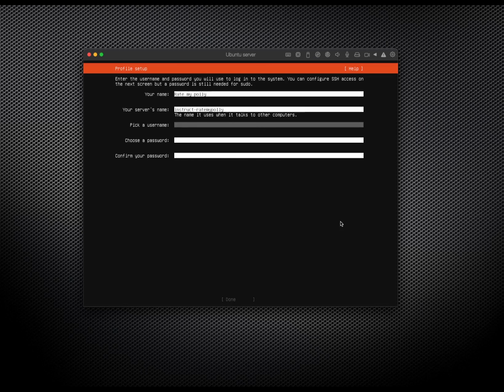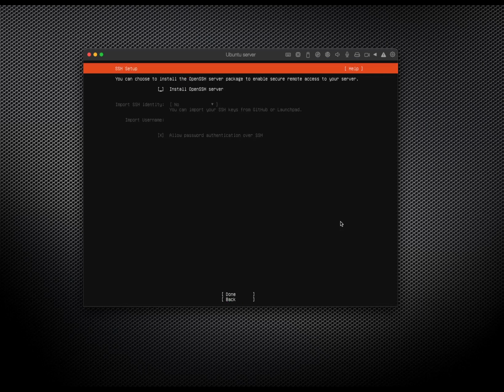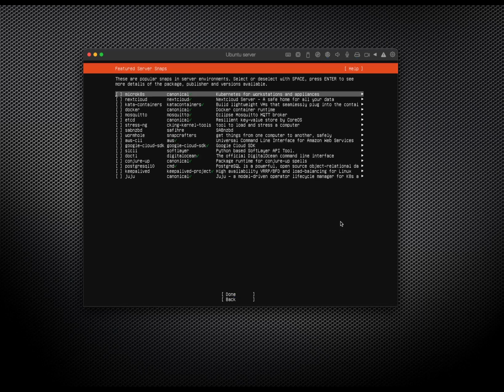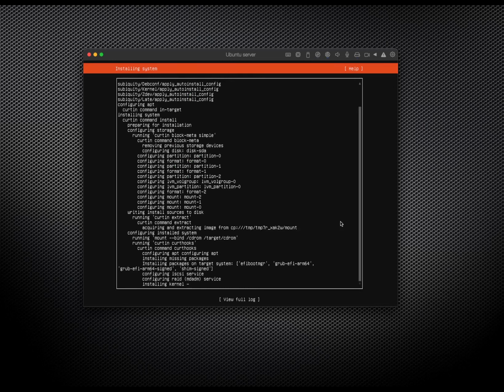Pick your username. We'll just make it RMP. Password can be RMP as well. Done. Okay, so we want to set up the SSH server so we can get into it. Because on all of our servers we're connecting over SSH, they're all headless. Don't care about any of these packages because we are going to install packages as we need. So this is the setup process. I'm just going to leave it do its thing. I'm going to pause the video now and come back once the installation is complete.